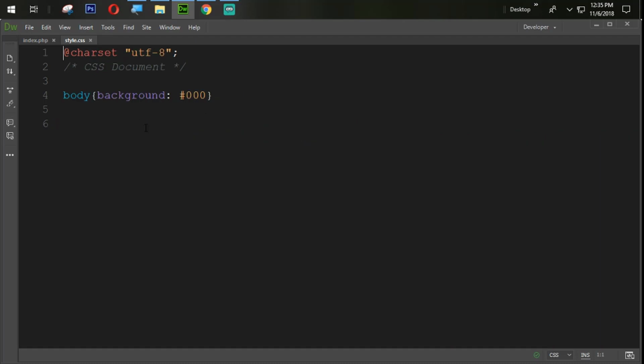So now when I click on refresh, just look here. Our background is now black. Let's remove this one and set E6 gray type color. Just look at this now. Now the website is looking very good.